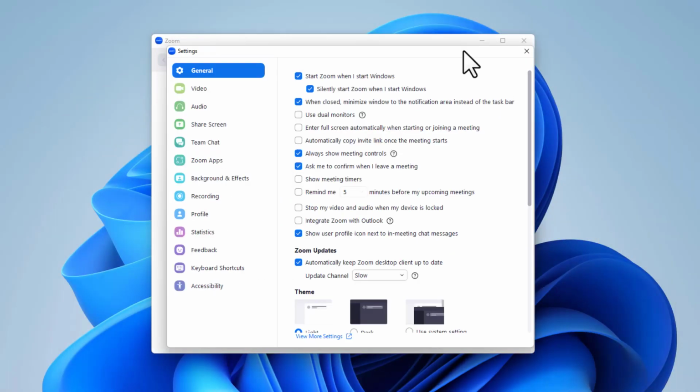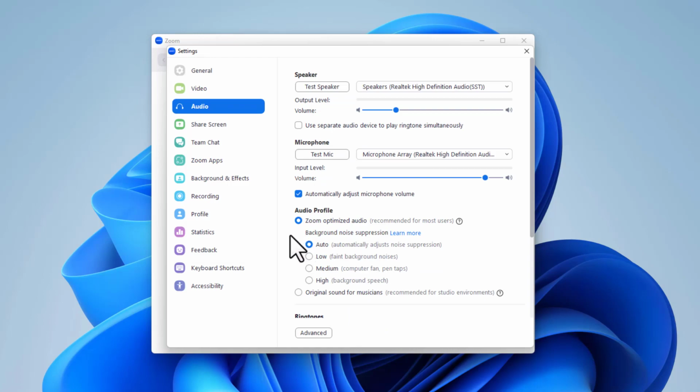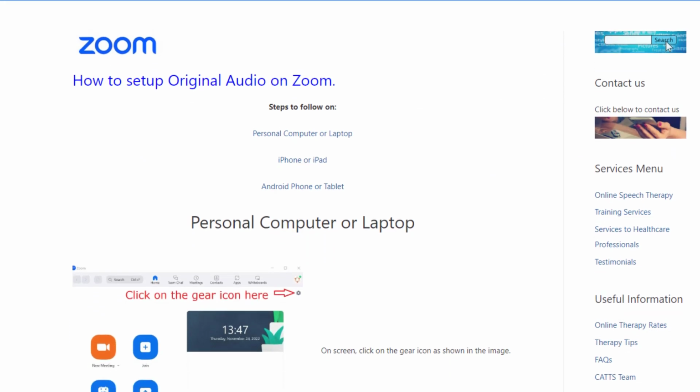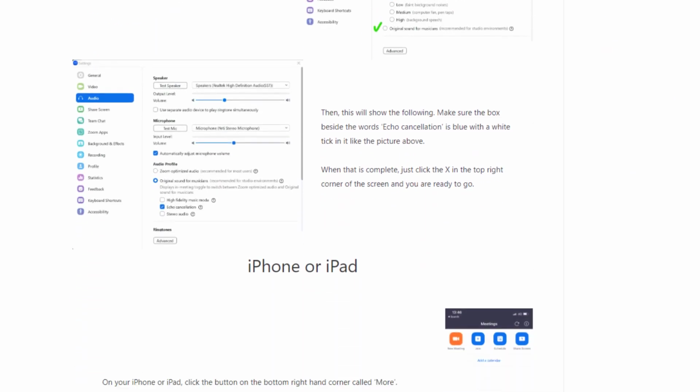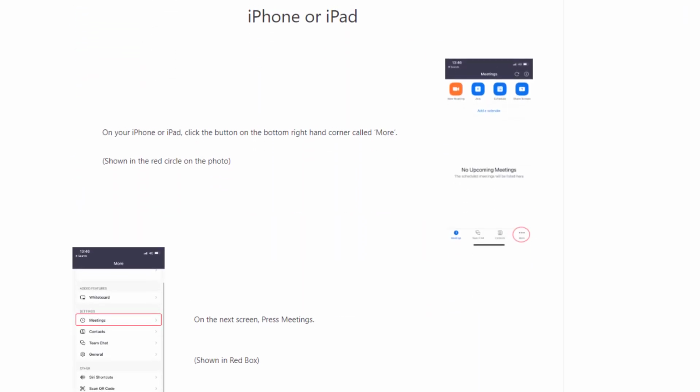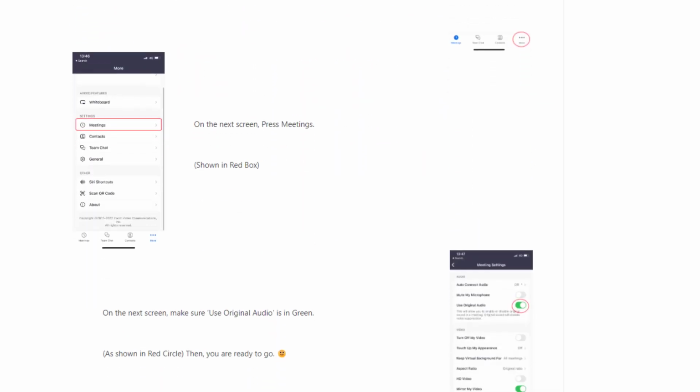What is also important is to be able to switch on original sound. We have a guide on how to do that on phones or tablets or computers. And there are specific steps that you can do to do that. So why we need original sound on, I will demonstrate it now for you.